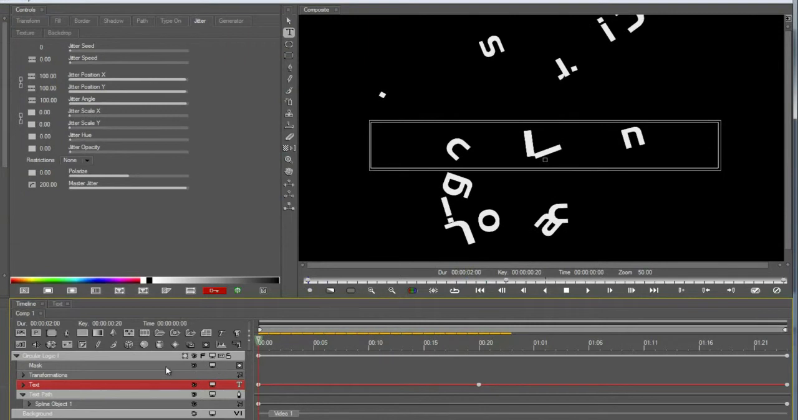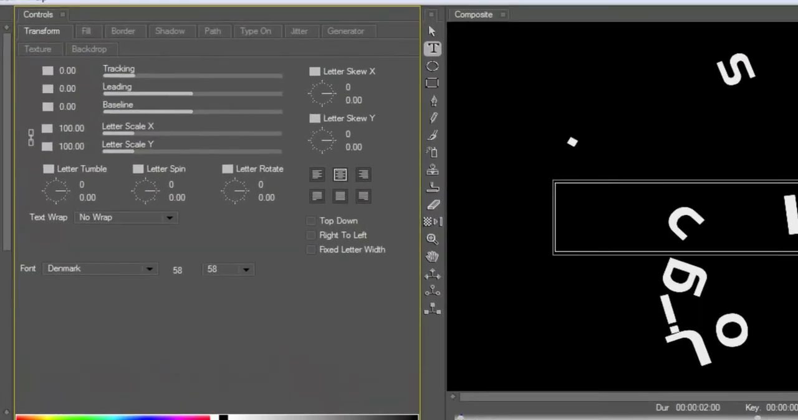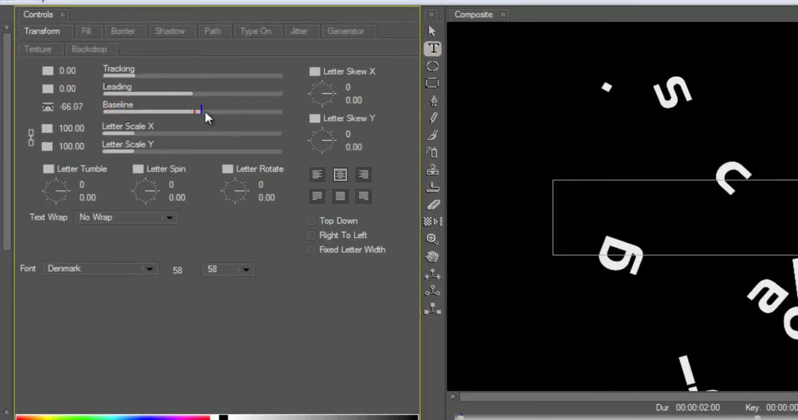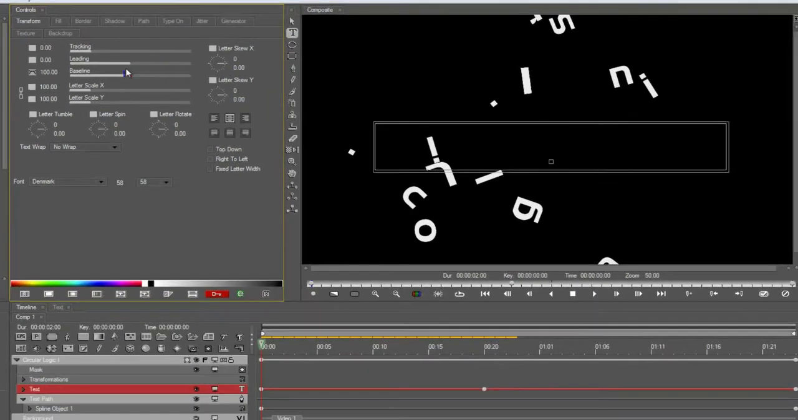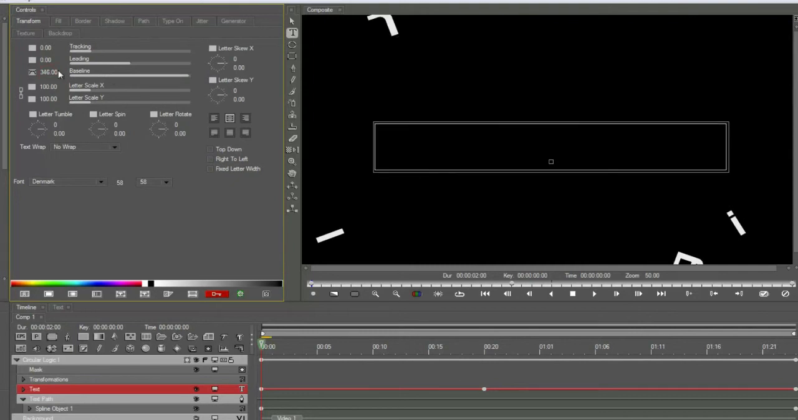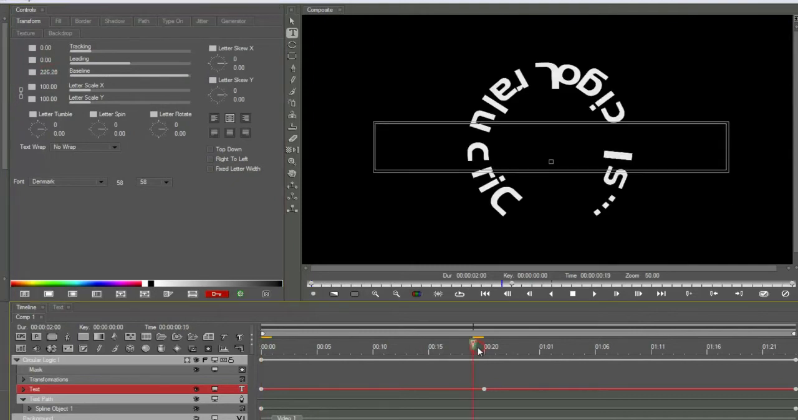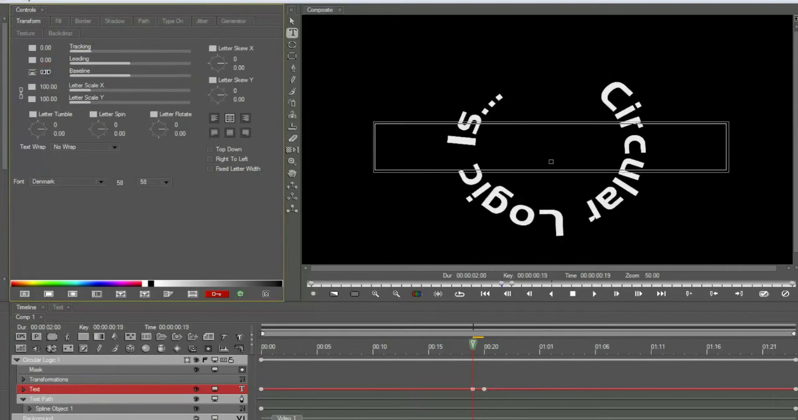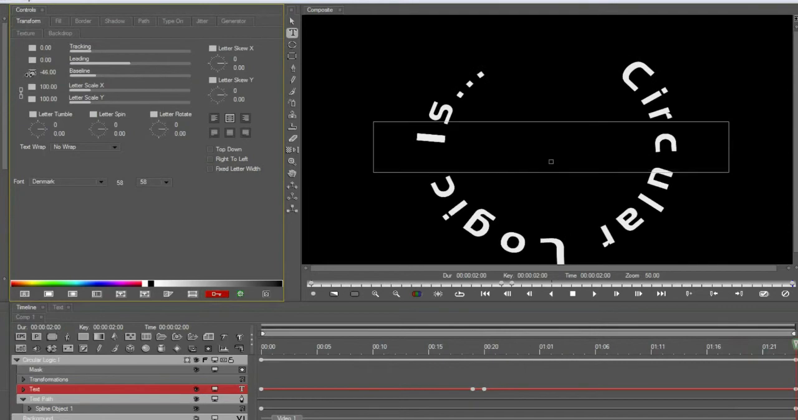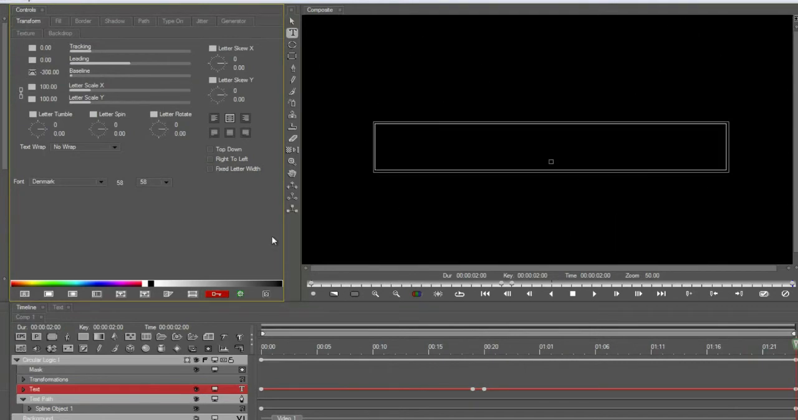Good. Another thing I'm going to change is I'm going to go into the transform and animate the baseline. So this way I can keep the text as far or close from the path as I want. So I'm going to start pretty far away and let it come in here. And I do want it to go gradually away from the baseline again. So I'm going to have it spread out.